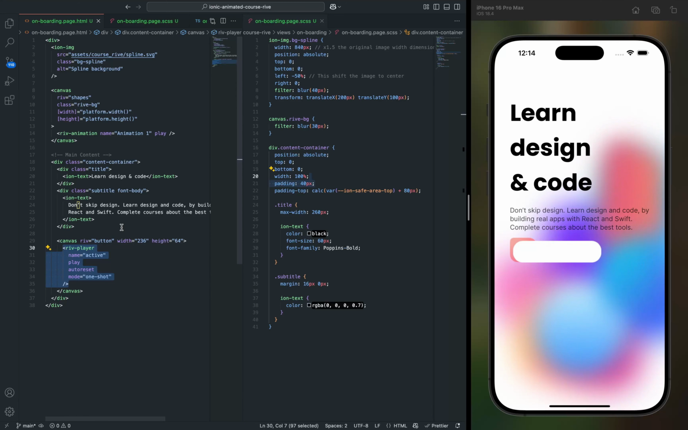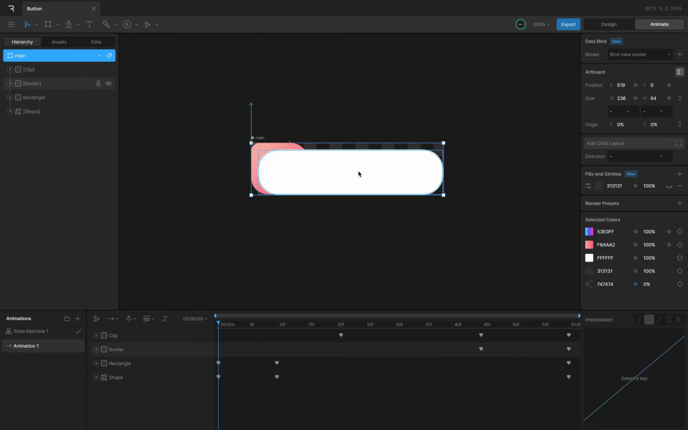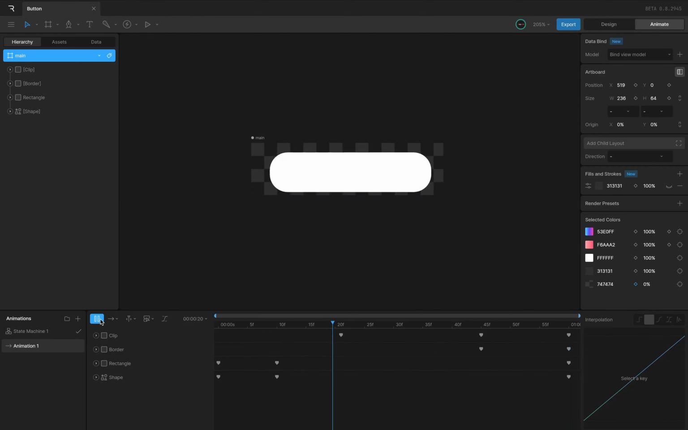Now if you're wondering where this fixed value of width and height came from, this is how it's specified in the Rive editor for this animation. This animation smoothly scales the button along with the border animation, and unlike the shapes animation we saw earlier, this animation is of type one shot, meaning it only plays once per trigger.